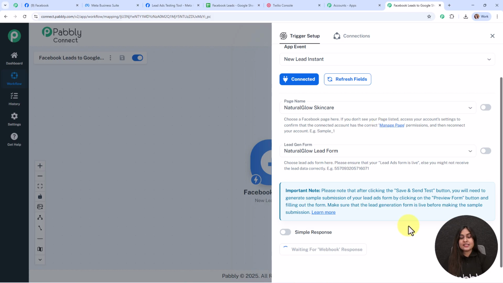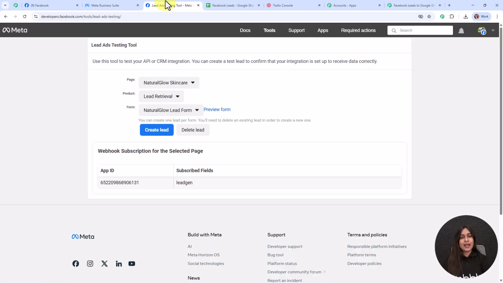And here you can see it is waiting for webhook response. That means to receive a webhook response, we need to do a test submission. And to do a test submission, we need to generate another test lead in our Facebook lead ad. So now here to generate one more test lead in our Facebook lead ad, let me take you back to lead ads testing tool by Meta. So this is lead ads testing tool by Meta, and here I need to delete my previous lead in order to create a new one.